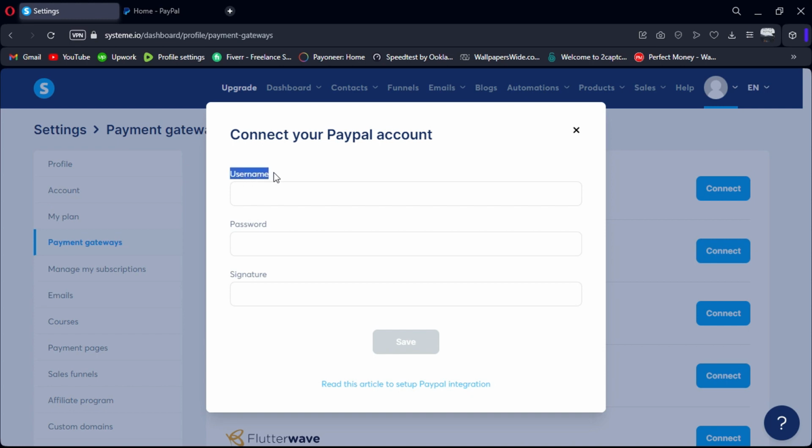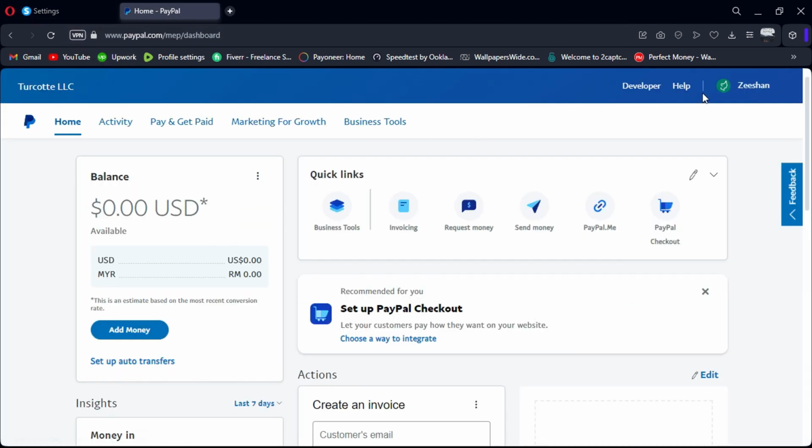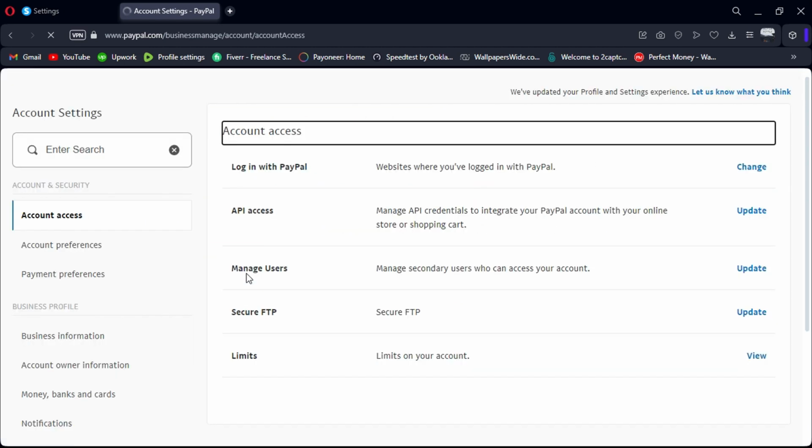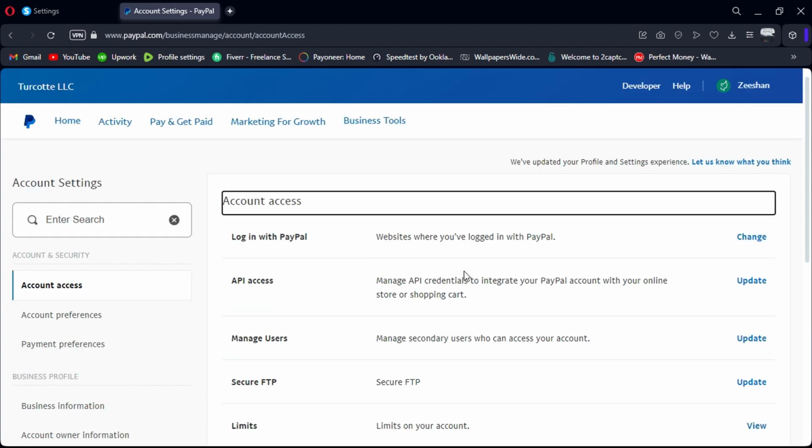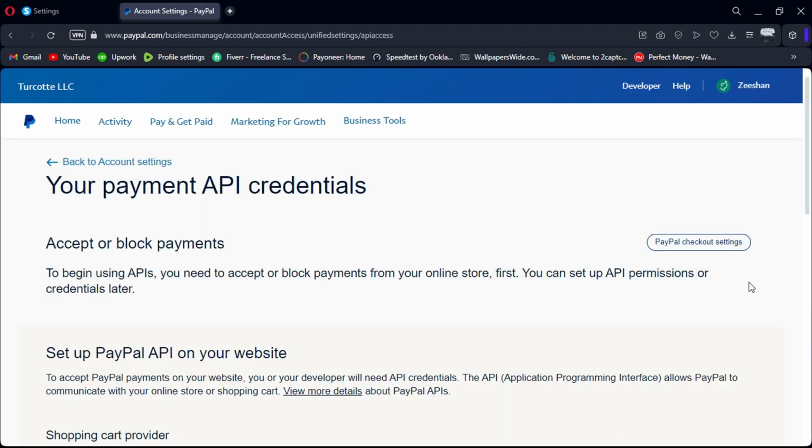Now you will see options to add your username, password, and signature. To get these, sign in to your PayPal account, click on the profile icon, and then on Account Settings to display the account settings in the panel on the left. Click on Account Access, then click on Update for the API access settings.